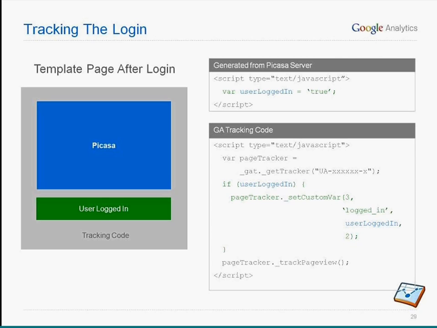And then in the actual tracking code, we first check to see if the user logged in has been set. And if it has been, we set the custom variable. In the first line, we use slot 3. We don't want to overwrite the slot with 1. We use slot 3 in this example. The name is called logged in. And it's a best practice if you have a space to actually use an underscore. And that makes it easier to interpret in the reports. The value is actually user logged in, and this is dynamically generated from Picasa server. And the scope in this case is 2. And this means session levels.